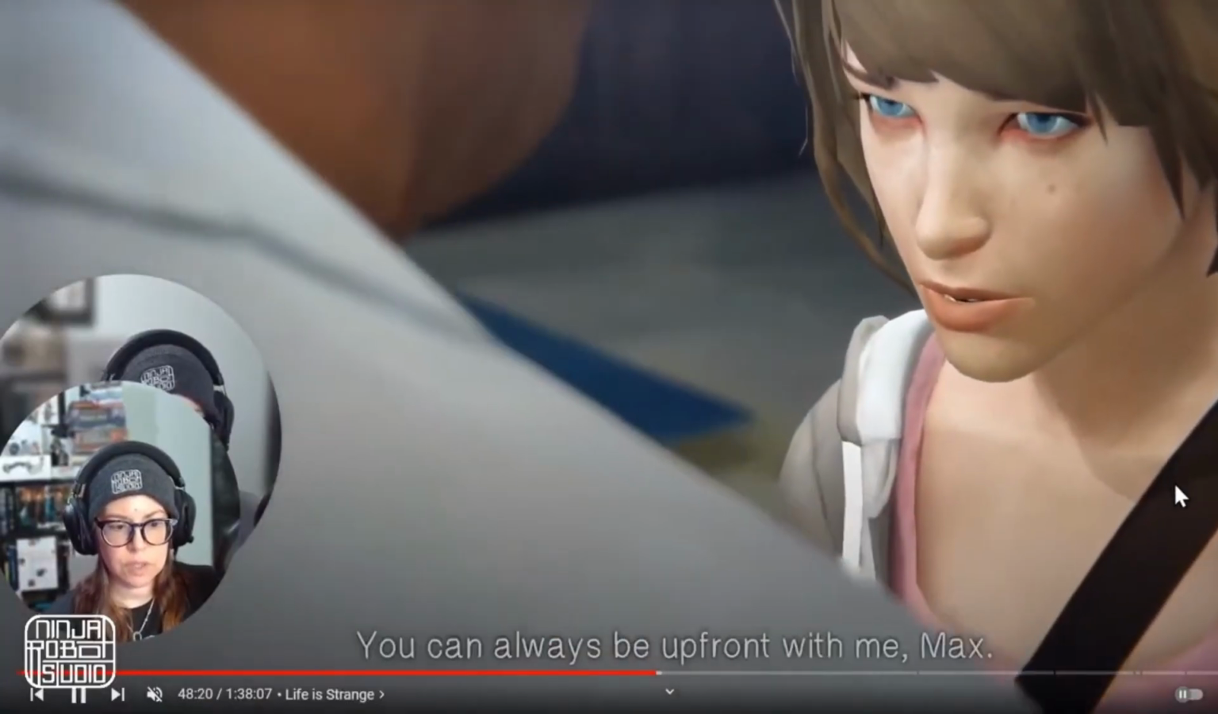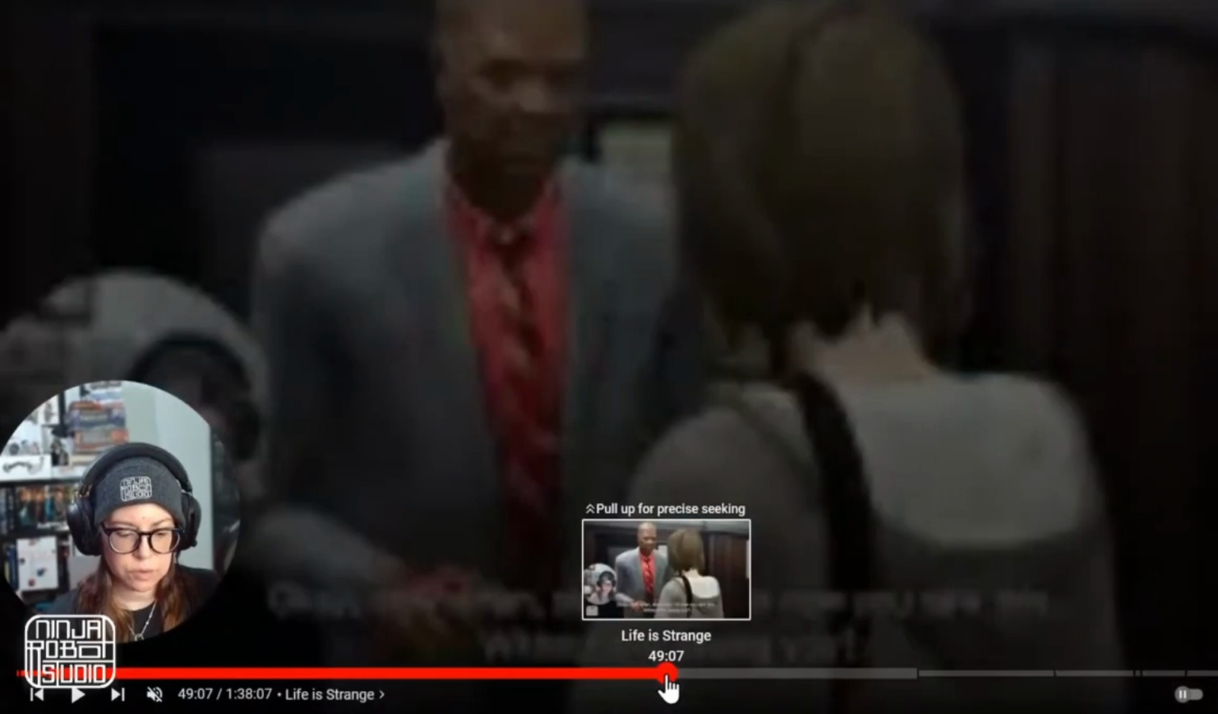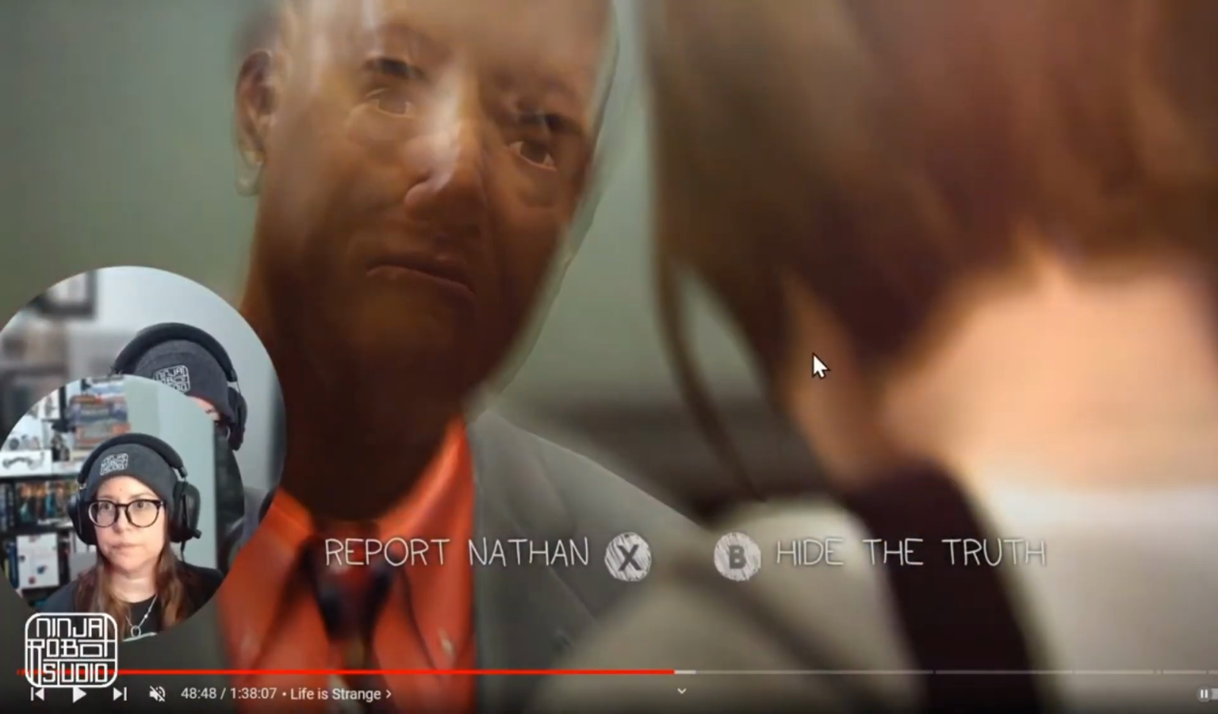And so this decision is going to change what happens in the story. There are only two choices, though. Here it is: report or hide the truth. These are the only two options you have.